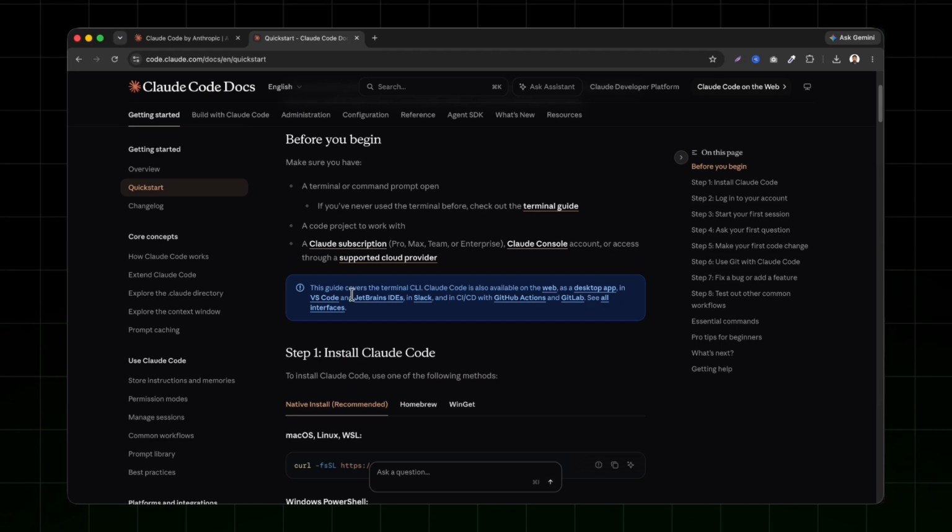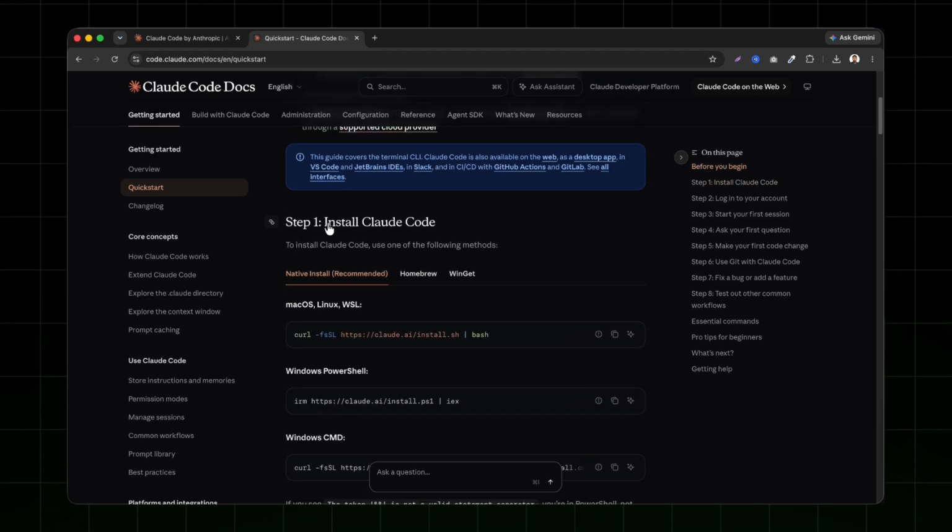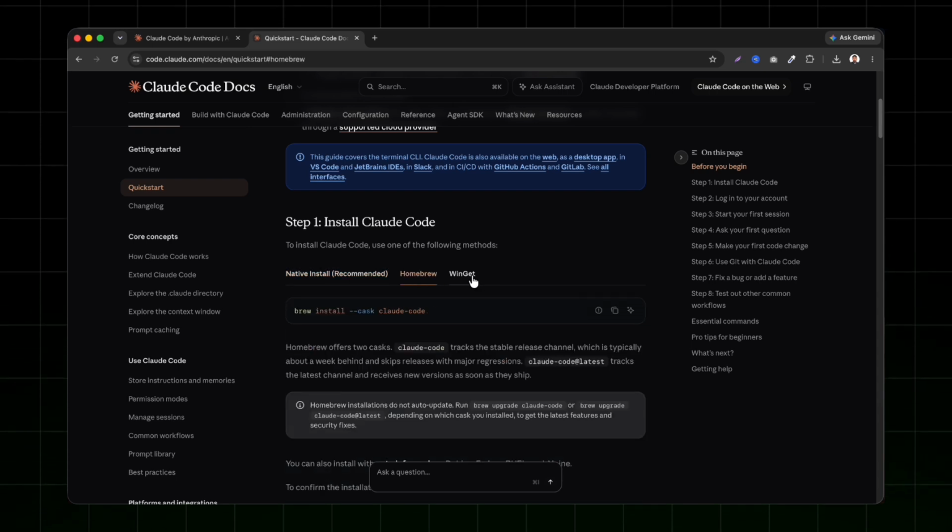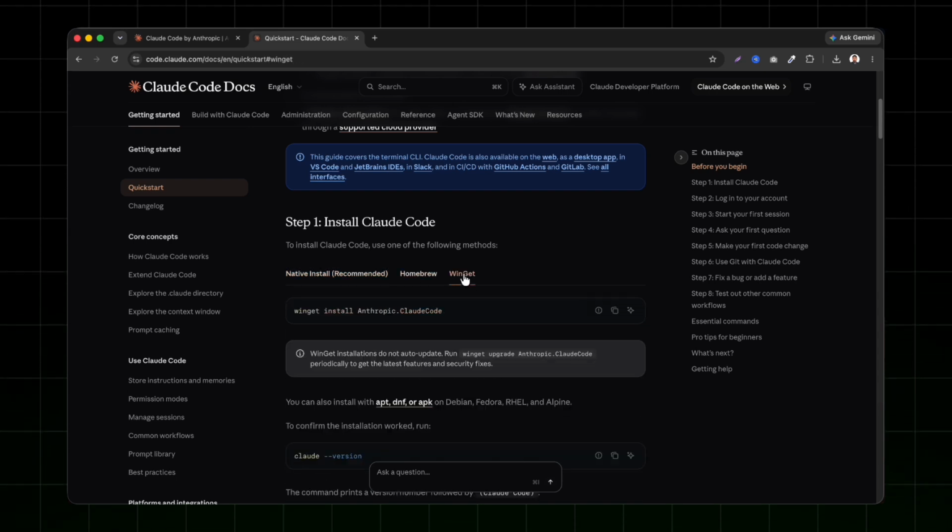And if you scroll a little bit, here you can see the step on install Claude Code. Here you will find the CLI options. If you are using native installer, then for Mac OS, Linux, or WSL, you can use this curl command. Okay, if you have Homebrew installed, you can just go with that, or if you have WinGet, you will go with that. Okay, the recommended way is using native installer.